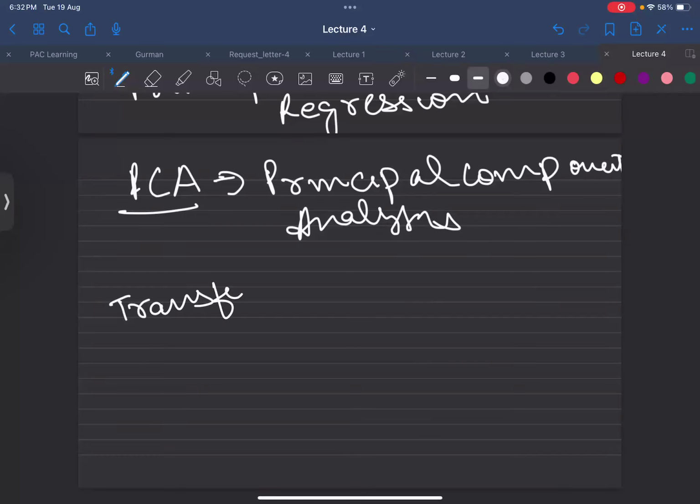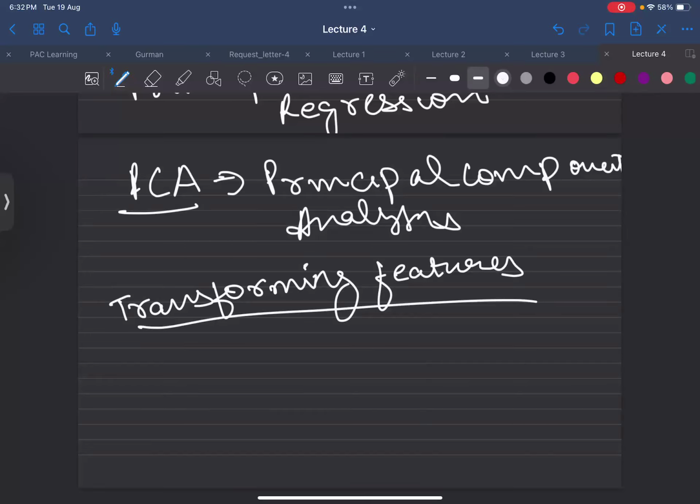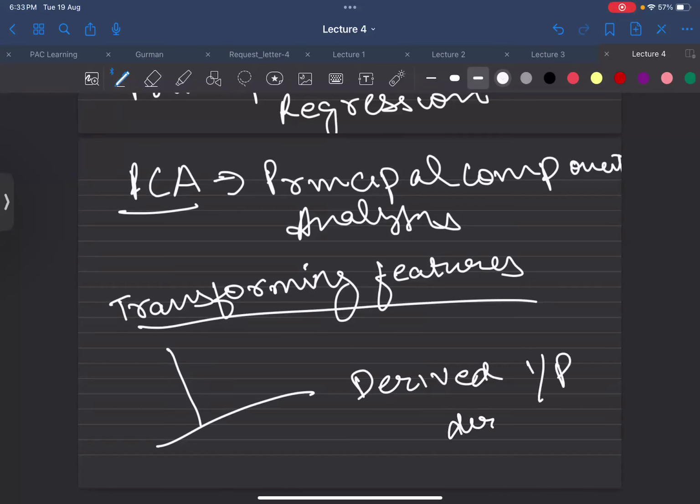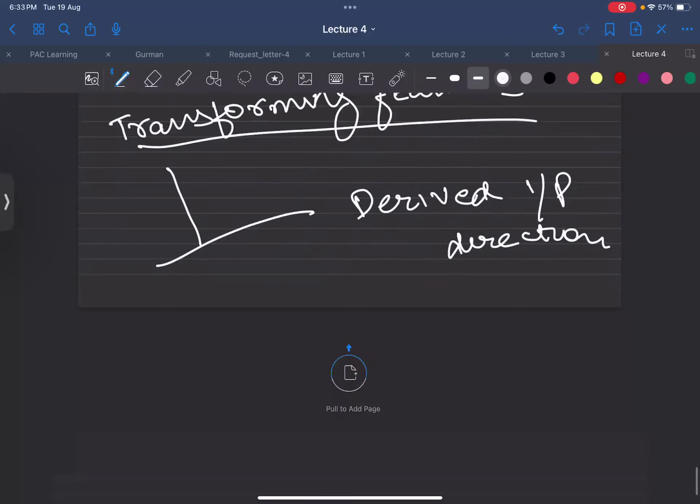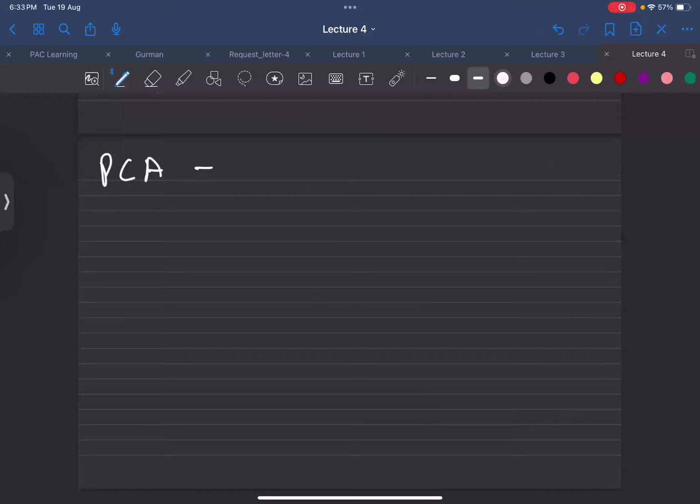Yes, absolutely correct. We are not using the same features, as he said very well. We are actually transforming those features, projecting them onto a principal axis. I won't go into the terminology now. We are using the derived input directions, the derived features, in easy words. We are not using the same features. That is the main difference. Now, how are we doing it? What is PCA first of all? PCA is basically dimensionality reduction.